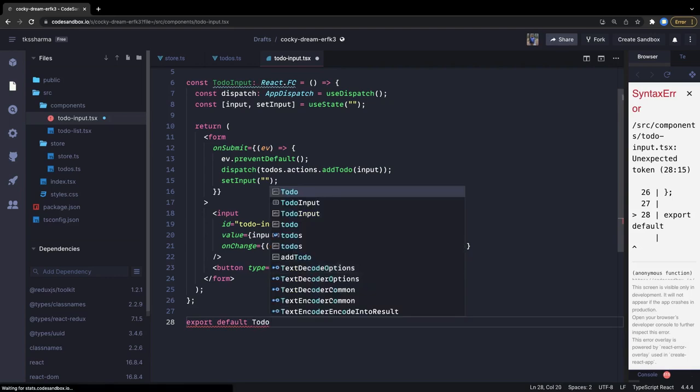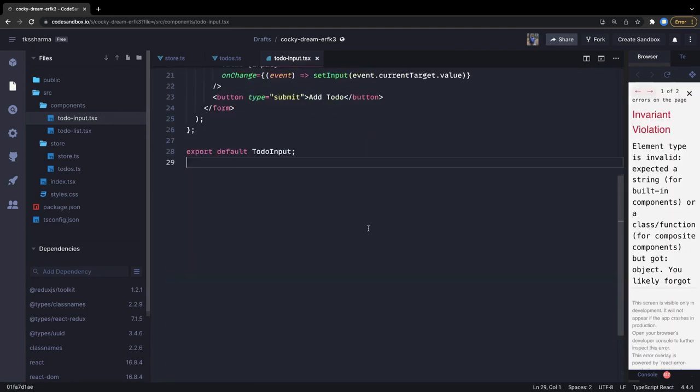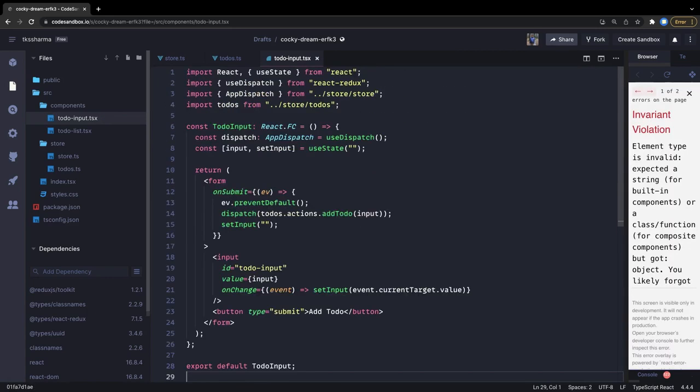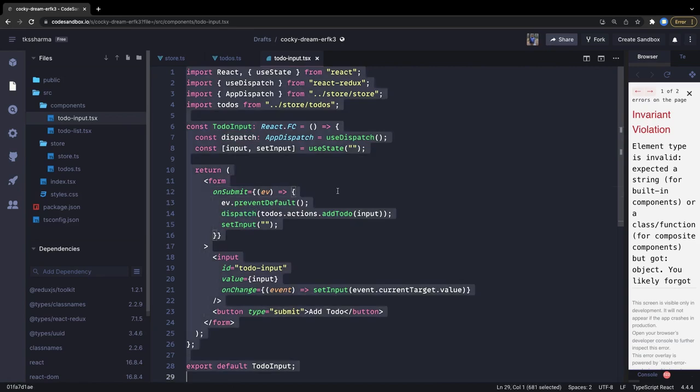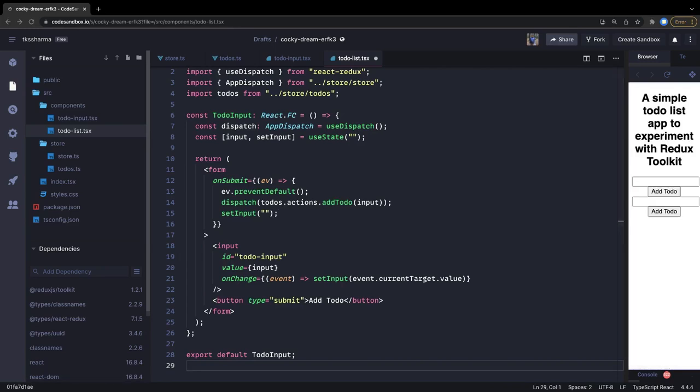To do input. Okay, now we can talk about the to-do list. Here we are using dispatch. Dispatch is helping us dispatch the add to-do action. All the other to-do actions, like complete, delete, sort and all, we are going to see inside the to-do list. It's all about iterating onto the list.